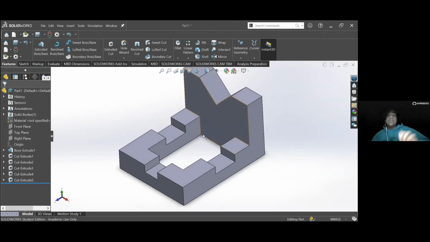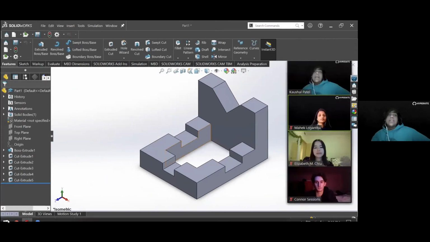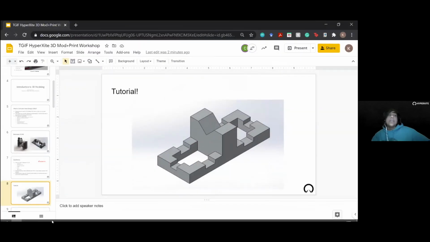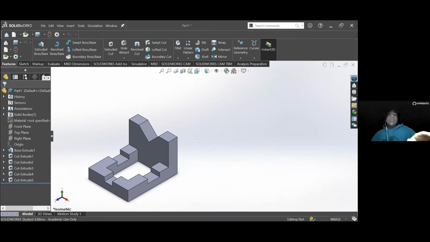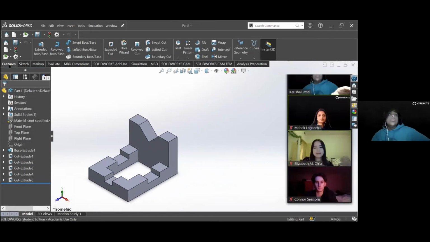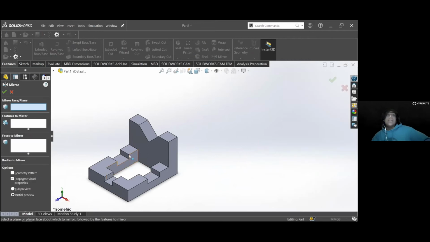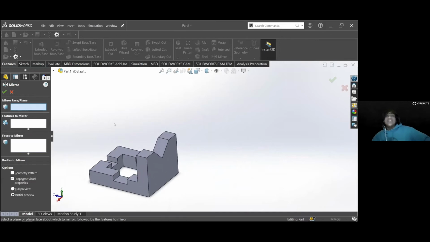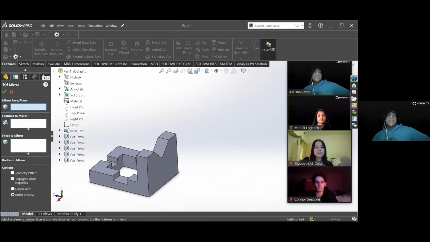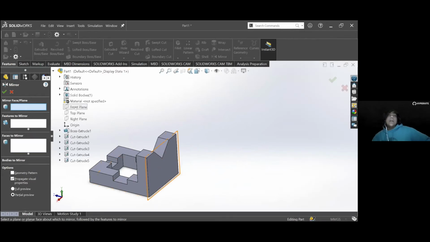All right, so now I made this part, and as I mentioned, it's only half, right? So I'm going to make the other half. So what I can do is I can go to features, I can go to mirror, and the first thing you have to do is you have to choose which face, or plane, sorry, you want to mirror this about. So I can mirror it about this face, or if I drop down from here, I can choose, you can see that it's highlighted, right? The front plane. So I'm just going to click on that.